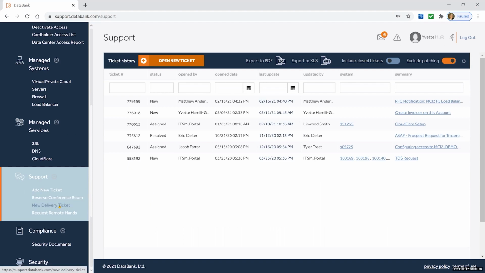If you have something being delivered to the data center, say you have new equipment or replacement equipment that you need to have racked, you can open a delivery ticket with us. You can also request remote hands from our staff. We have remote hands at all of our data centers, and we're happy to help.